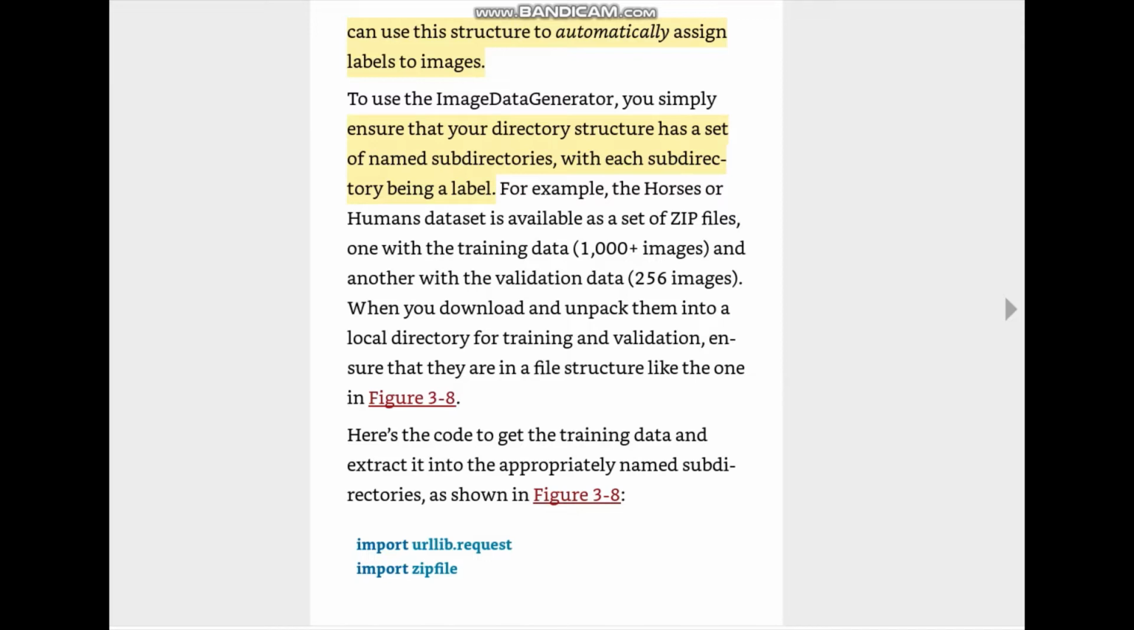For example, the horses or humans dataset is available as a set of zip files, one with training data and another with validation data. The training data is about 1000 plus images, while the validation data is 256 images. And if you're wondering why we are just dividing it into training data and validation data instead of test data, we'll understand it in a bit.